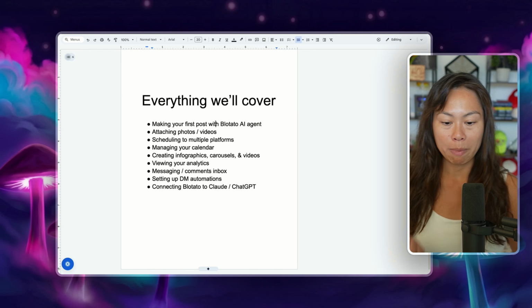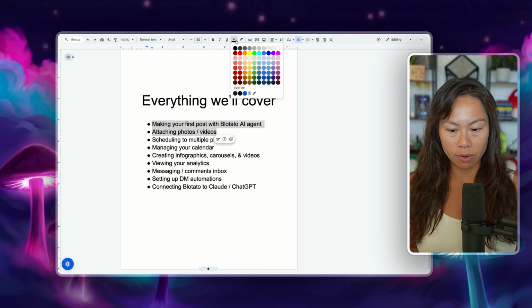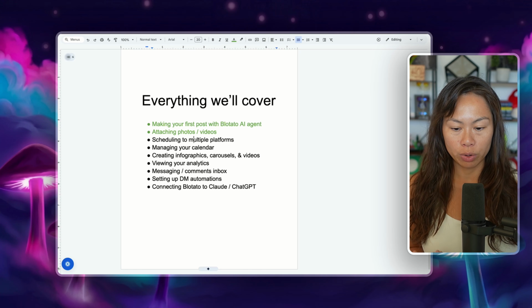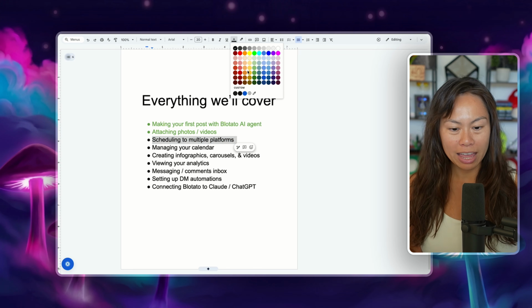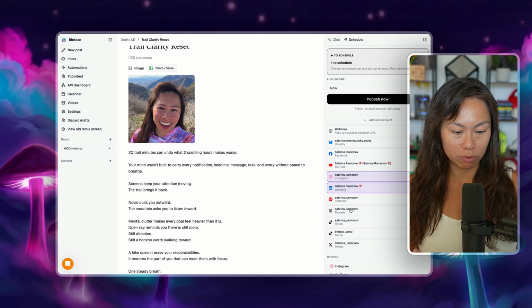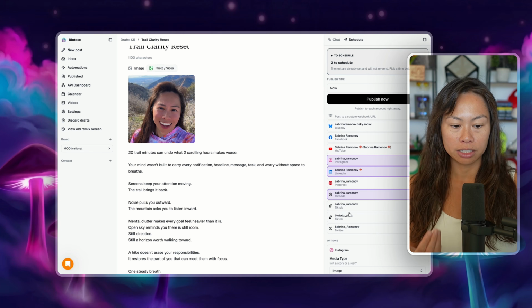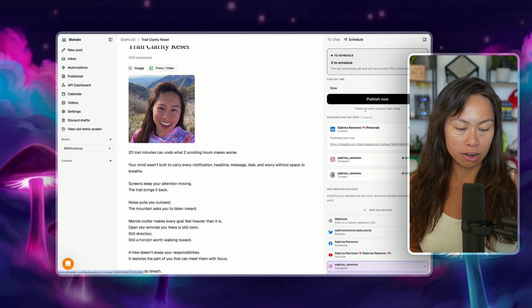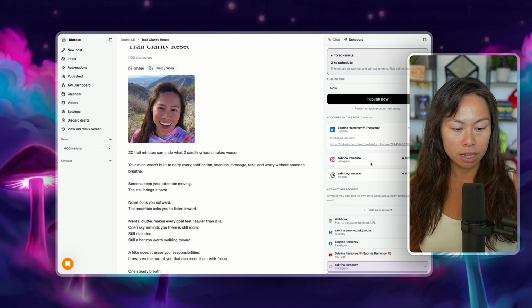So now we've covered making our first posts with the Blotato AI agent, as well as attaching a photo or video. And we also showed you how to schedule it to multiple platforms. Now, in that example, I just did LinkedIn, but it's very easy to post to multiple platforms at a time. All you have to do is select multiple platforms like this. And for each platform, you'll see the exact link when it's published.